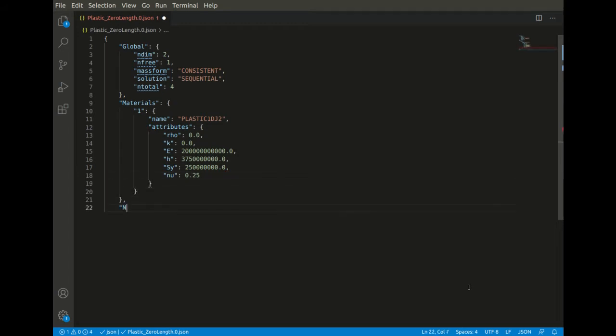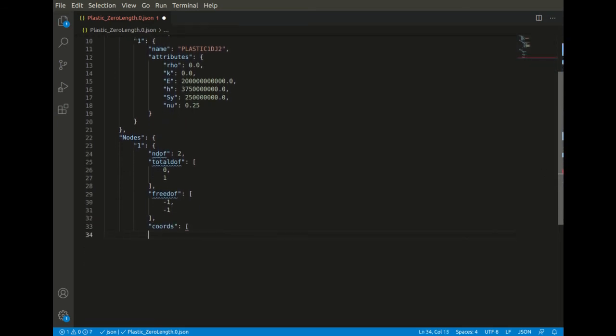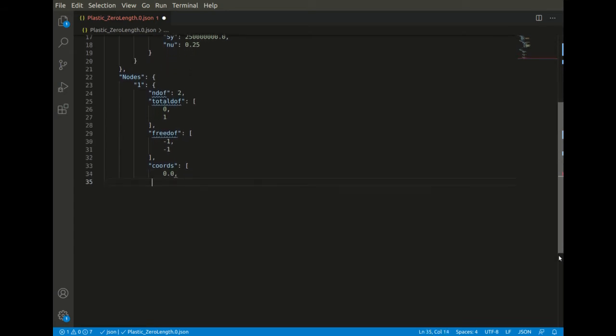In a similar way, we define the nodes for which we specify the tag number 1. We create this node with 2 degrees of freedom, and the total degree of freedom list in this case is going to be 0, 1, and the free degree of freedom list is going to be associated to -1 and -1, because we want this node to be restricted in x and y direction. We also provide the coordinates in chords as 0, 0.